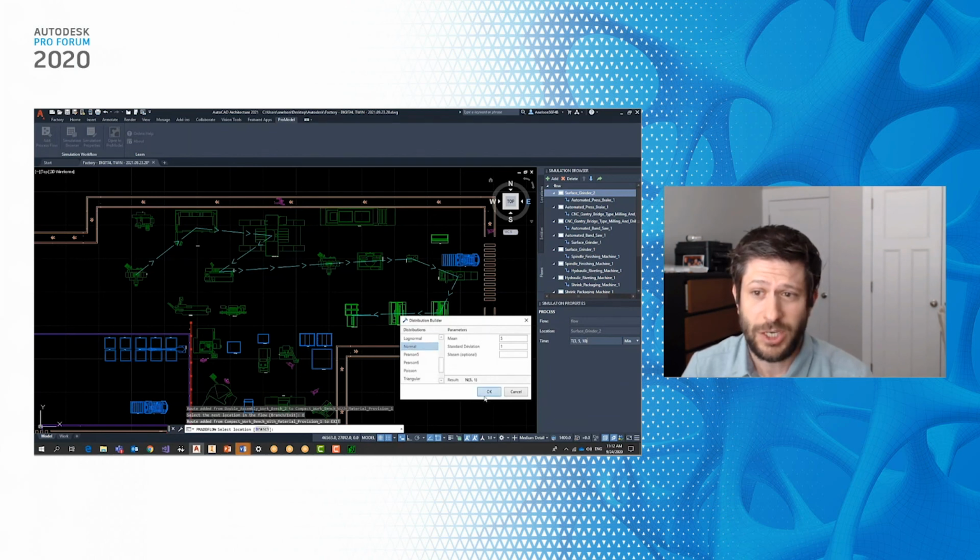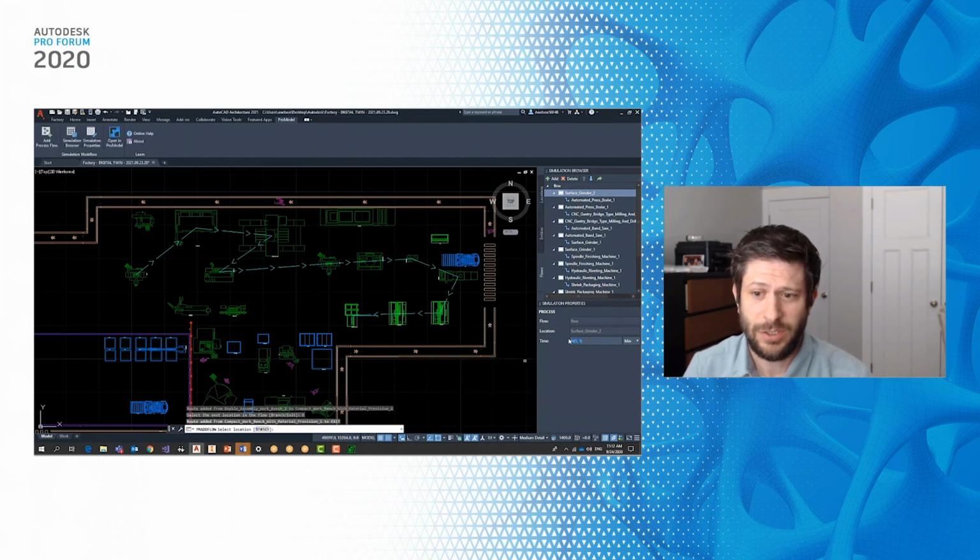I could go in and change these distributions if I wanted. I could type them in by hand, or I could use our distribution builder by right-clicking, like I just did right here. I just said that the surface grinder, instead of the triangular distribution that you saw, now it's a normal distribution.